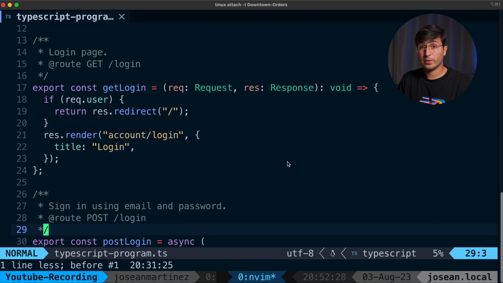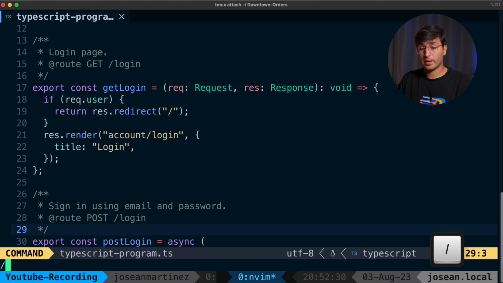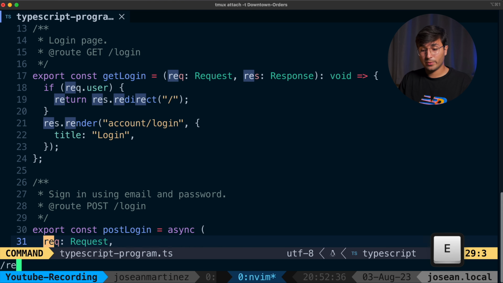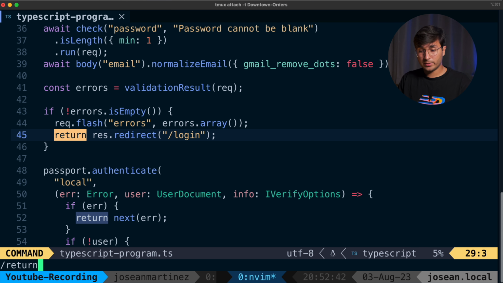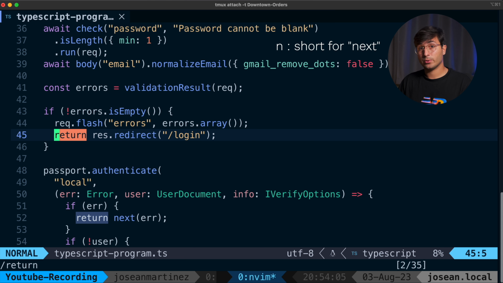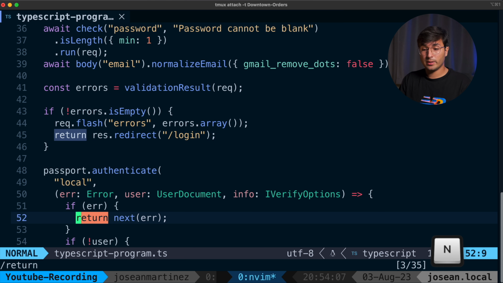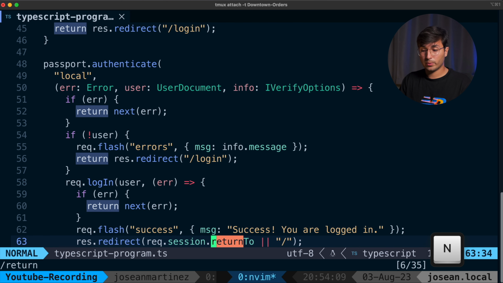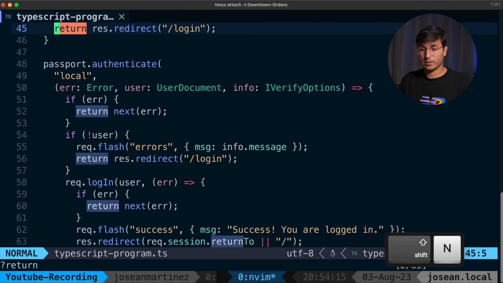Alright, so the next set of movements are for searching through a file. To execute a search, you want to type out / and then whatever you're looking for. Let's say that we're looking for return within this file. I'm going to press enter and that'll go forwards to the first search result. If I want to go to the next search result, you'll use N, which is short for next. So let's use N and you'll see we're going forwards through search results. And let's do uppercase N to go backwards.